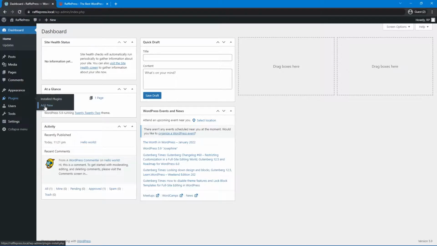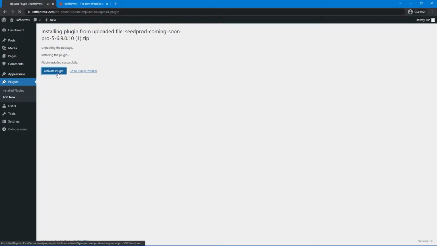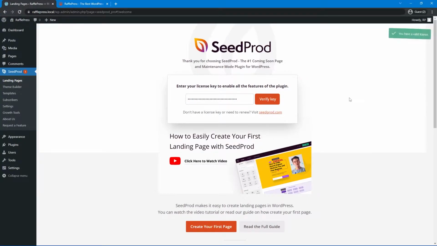Let's go to Plugins and Add New. Up top, let's click on Upload Plugin and choose the file that you just downloaded. Next, let's click on Install Now and activate the plugin. It'll ask you for the license key. Let's go ahead and paste that in here and verify key. If everything went well, you should see a green success message.